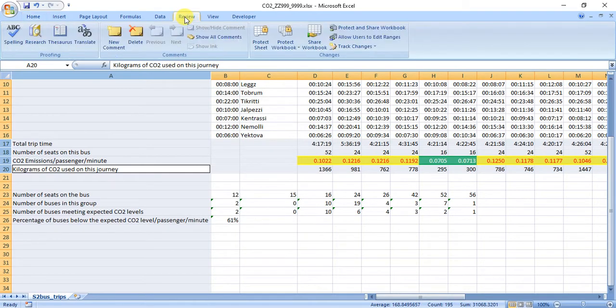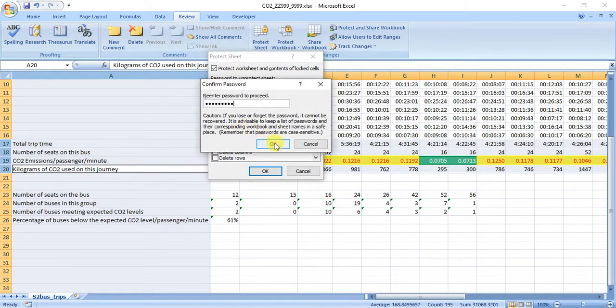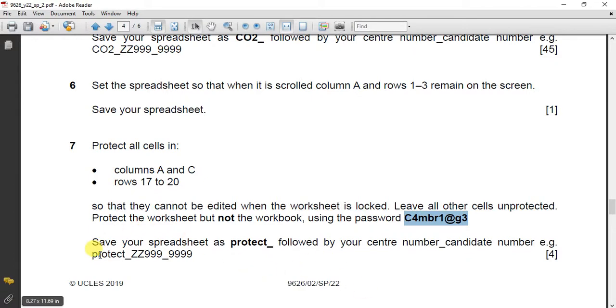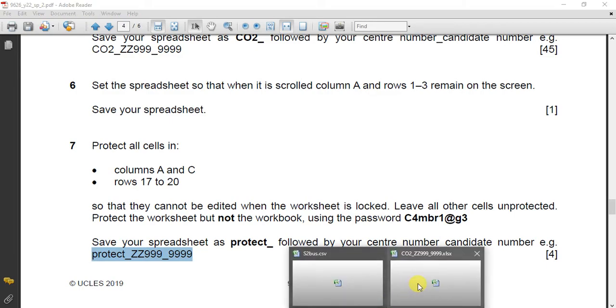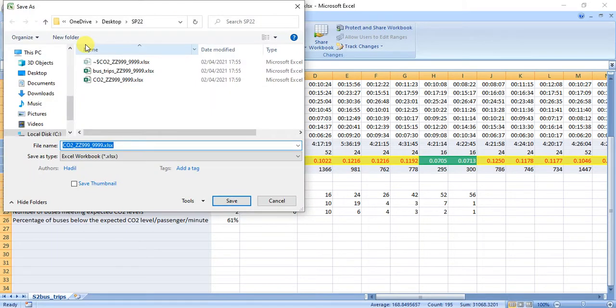After this, I will go to the review. Now you have protect sheet, protect workbook. I will go to protect sheet. Now this is my password and this is the same, but I have to verify my password. Now I have protected my file. I have to save it under this name: Protect J014 and my candidate number. Okay.